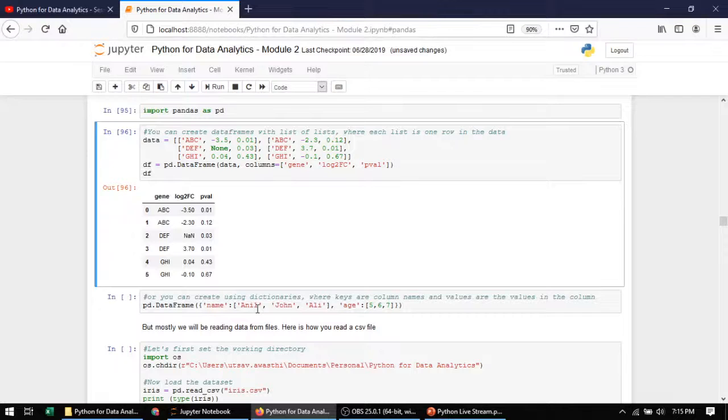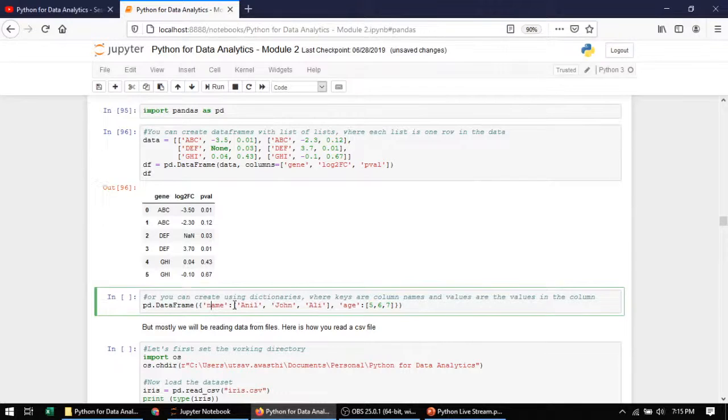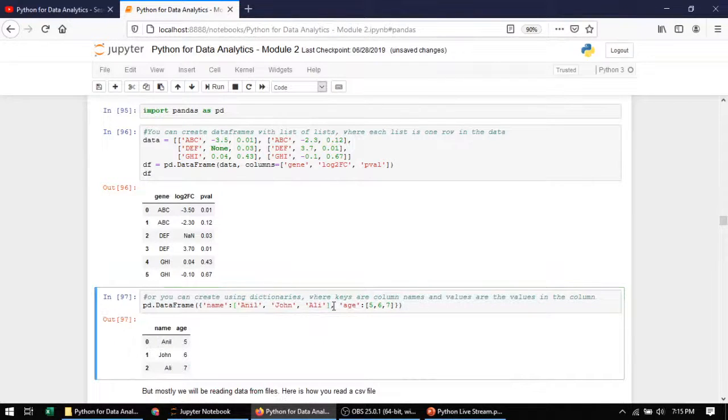Another way to create data frames is you write it as a dictionary. When you write it as a dictionary, you have to provide the column name, and then the values of that particular key will be the values in the column, right? So if I do it like this, it will again create a data frame for me.